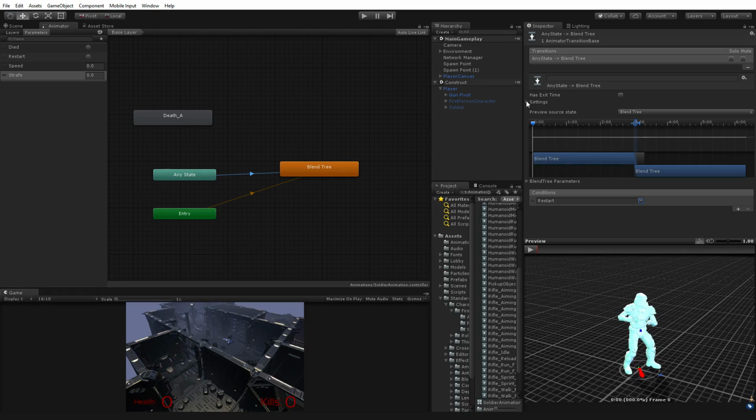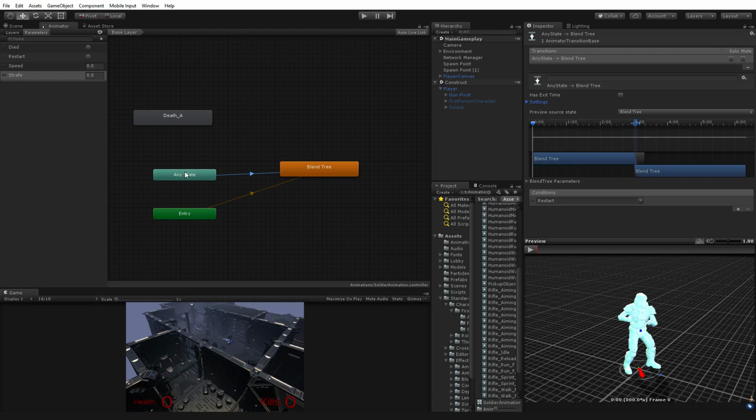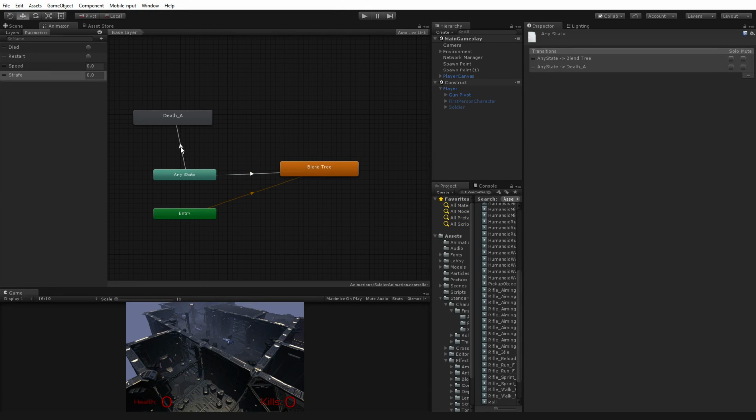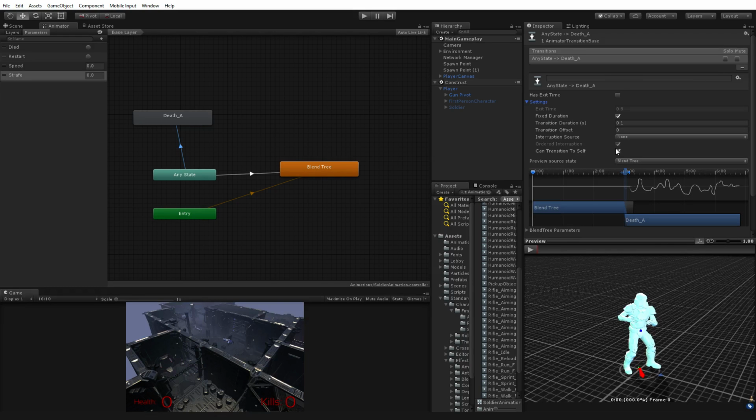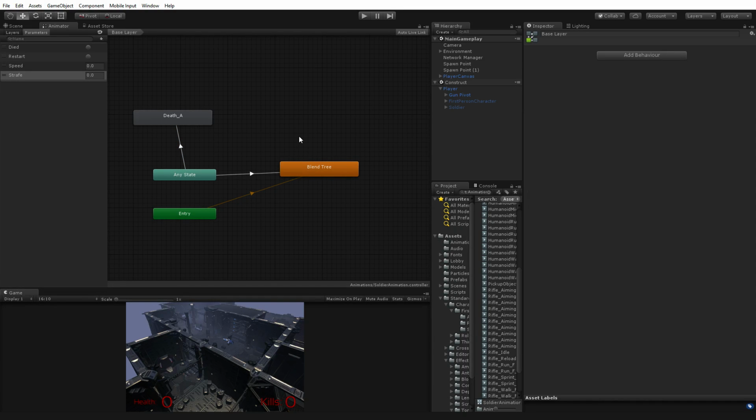I need to go into my settings and say, can this transition to itself? Can I go from being alive to being alive, which will cause it to basically pop as it restarts? I do not want that, so I cannot transition to self. And then from any state to death, again, I don't want death to be able to transition into death, so not can transition to self, and the trigger is died. And so this is my more complex animation thing here.